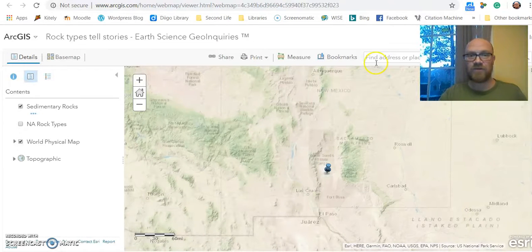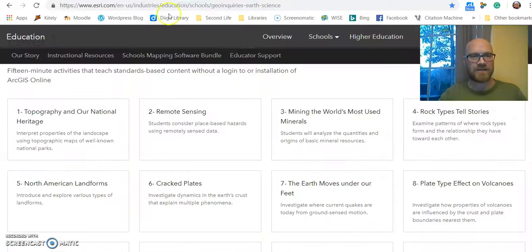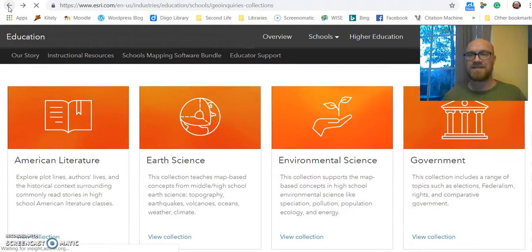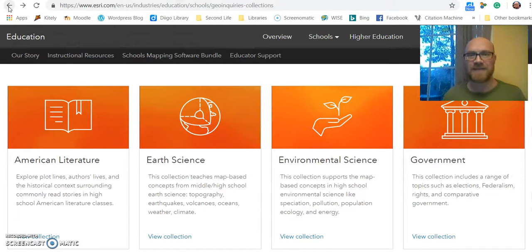I was trying to recreate the wheel, and fortunately I discovered that ESRI has some great information that I can use as a template, a format for my inquiry-based labs, and it's really helped me out with this specific laboratory activity. I was really struggling finding quality maps with rock types on them. If you are interested, you can see the website right here at the top.